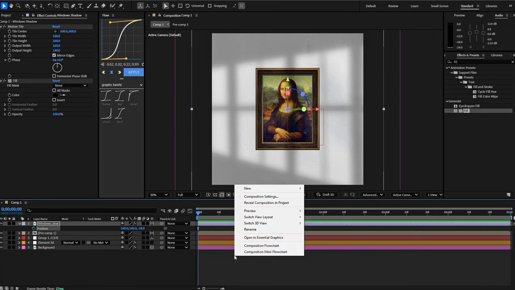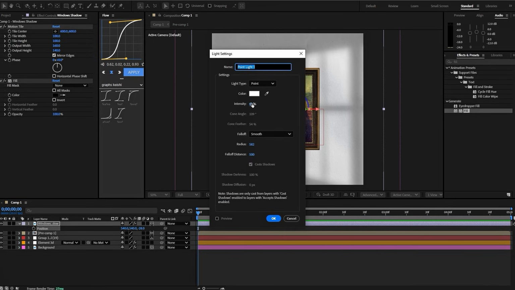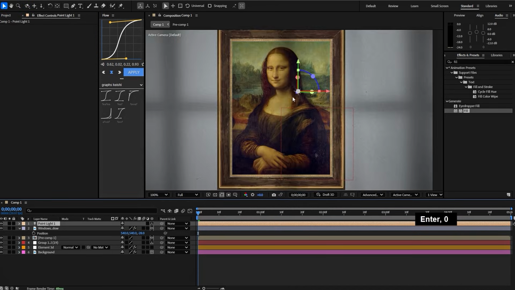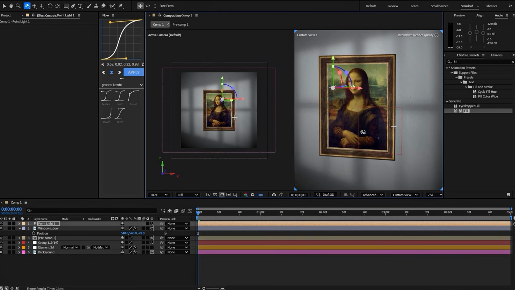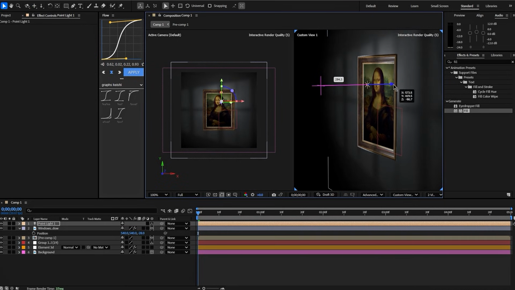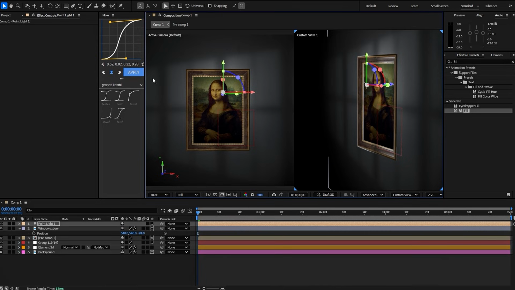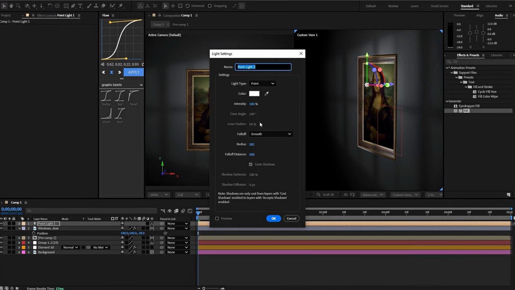Now right click, select new, and let's add a light. Use the same settings I'm using and set the intensity to 100. Select two views and I'll adjust the light's position. Okay, now I'm gonna add a second light.